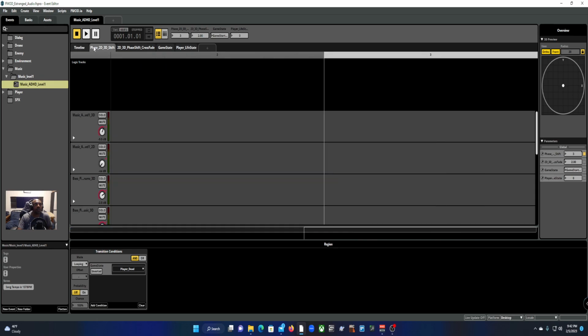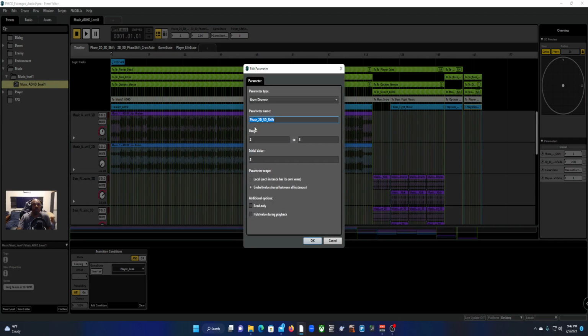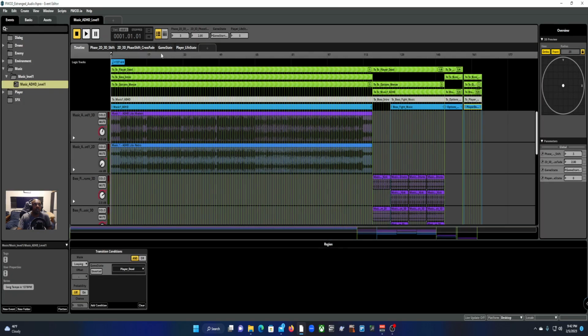So you have the 2D, 3D parameter, and it's a shift, and this is based on this right here. And you'll see, so here's a 3D and 2D beat. Right now it's set to 3, 2, 3, 2. There you go. So that's essentially how that works. And within the parameter itself, I set the range between 2 and 3. Begin on 3. All right.